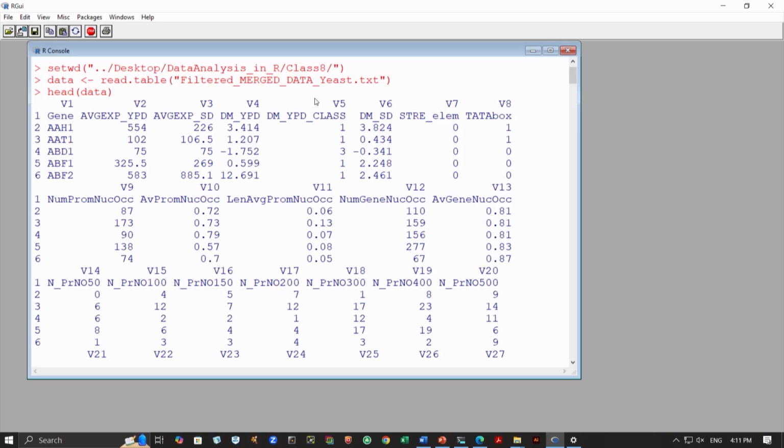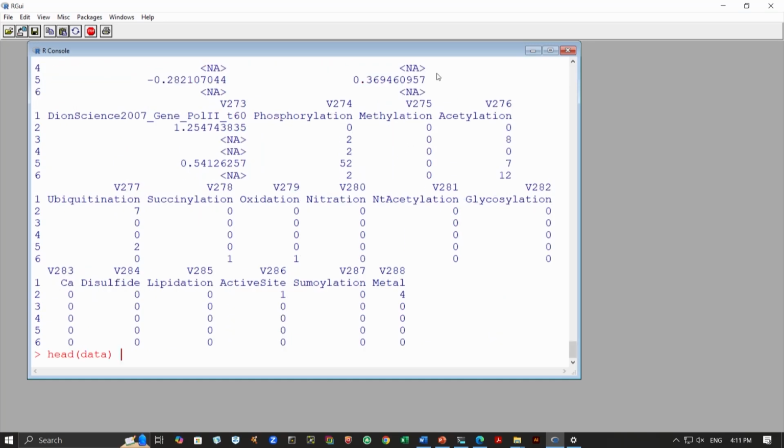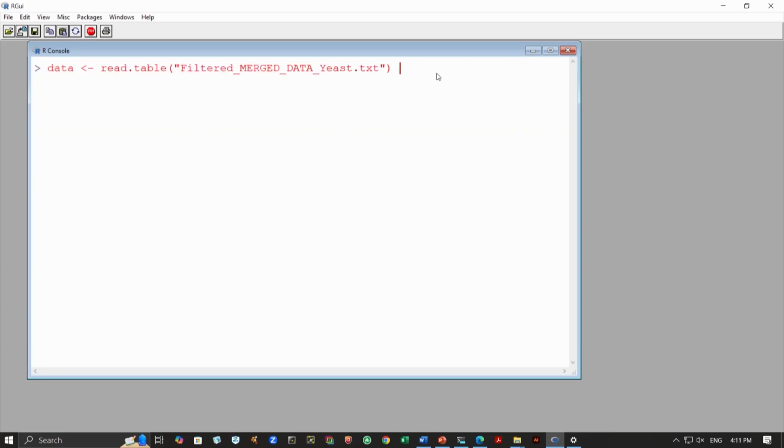But since our data has the header, as you can see, we have the gene name and then different feature names, and then the corresponding values below. So, we can use header equals TRUE. This is something we need to do. This is something you need to keep in mind when you are using your own data, whether you have a header, whether the first row contains the names of the factors or some specific descriptions about the columns.